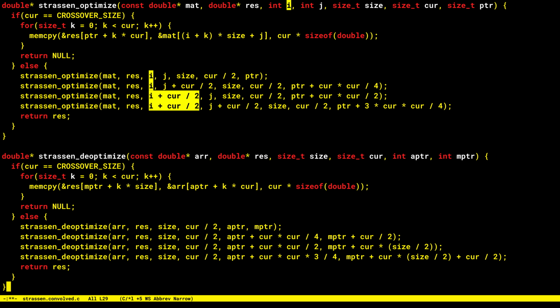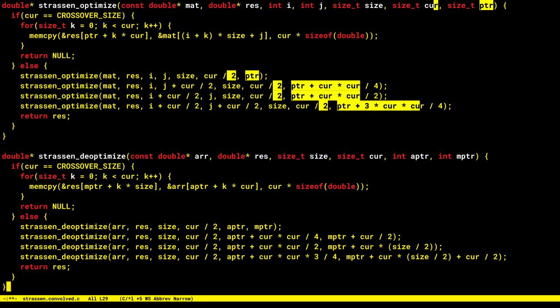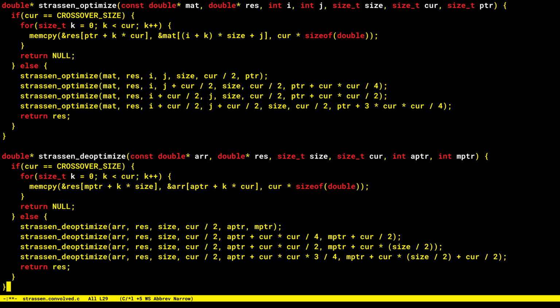i is our vertical position in the matrix. The first 2 calls keep it at the top, and the bottom 2 increase it by half of the matrix's size, making it point at the lower half of the matrix. j controls where we are horizontally, and calls 2 and 4 increment it. The current size is always halved, since each submatrix has half the width and height of its parent, and the pointer into our result buffer is manipulated in such a way that the top left matrix goes first, then the top right, bottom left, and bottom right respectively. After all of that, we just return the result in the recursive case so the function has a nice API. The null in the base case is unused.